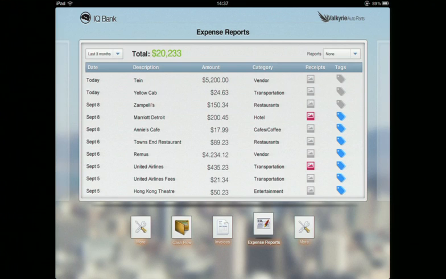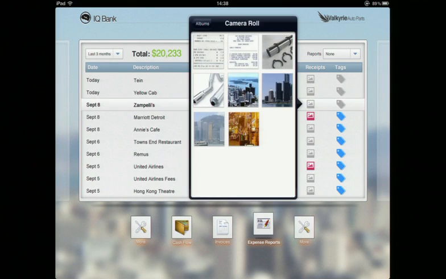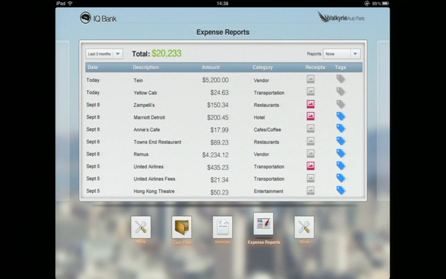I also went out to dinner at Zampelli's. When I was there, I took a photo of my receipt. So I'm going to go ahead and tap on that receipt image. And I see in my camera roll, up in the upper left-hand corner, there's that Zampelli receipt. Tap on that, and that part's done.